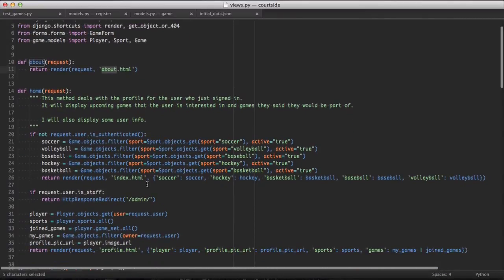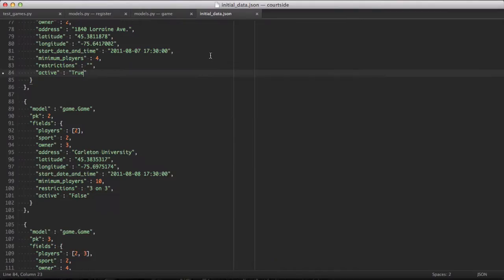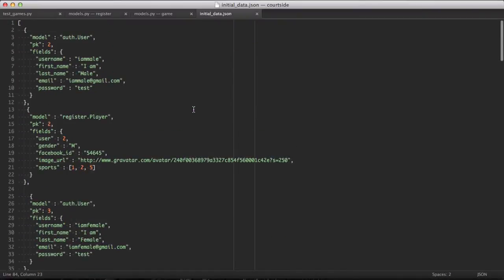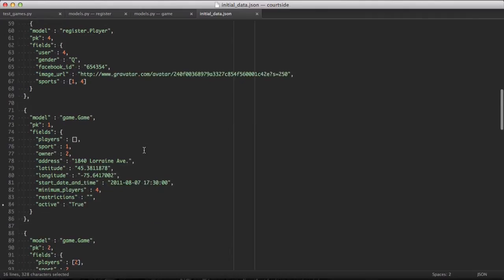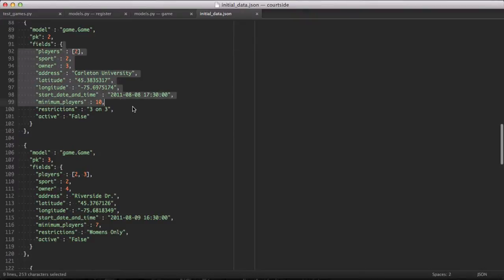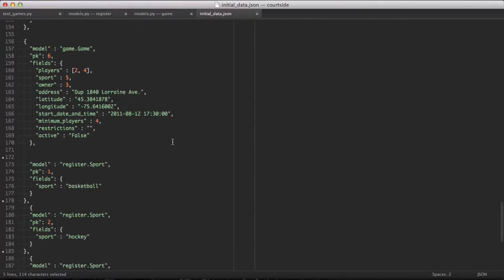Our homepage has a bit of context. We'll be getting some of our Django fixtures into this, which is specified here. This is just a fixture which declares a user, it declares a player, it declares another user, another player. It gets deep, it declares what a game consists of, its players, its sport, its owner. There's a bunch of stuff here. So this is what a fixture looks like. It's just a group of data.